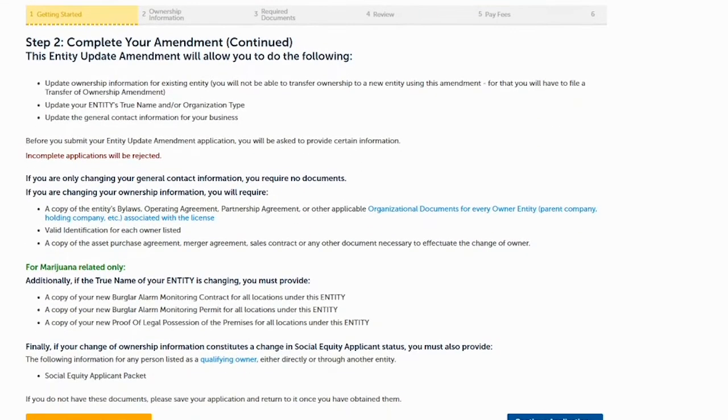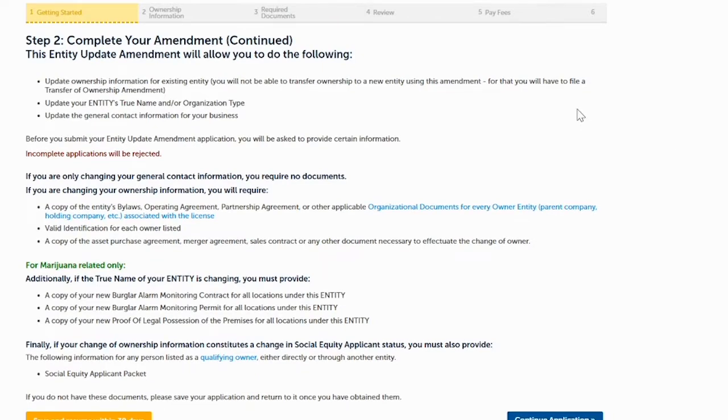And then here, it's just telling you the things that you can do within this amendment. And for today's example, we are going to update the ownership information for an existing entity. This is not a transfer of ownership to a new entity. You are only going to be updating the ownership structure of the current entity. That's whether you're adding a new person, removing a person, or changing their percentages, but that's what we are going to do when we update the ownership structure.